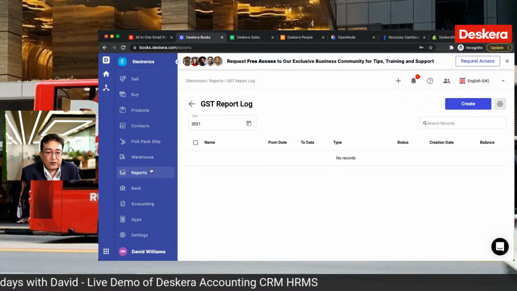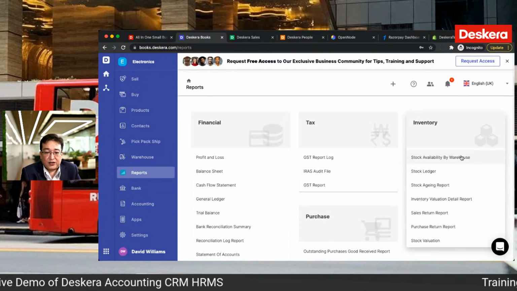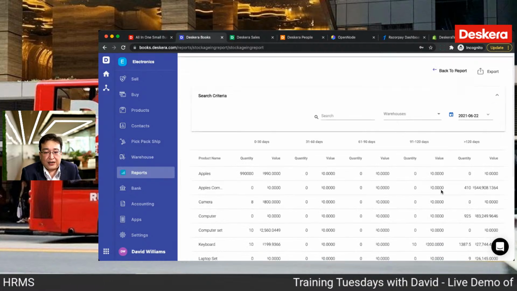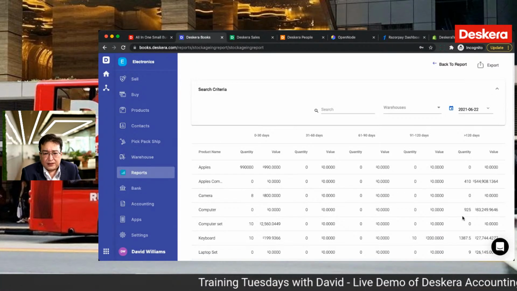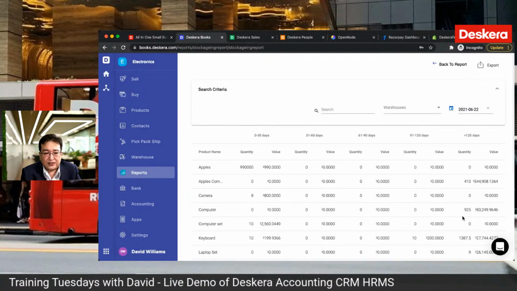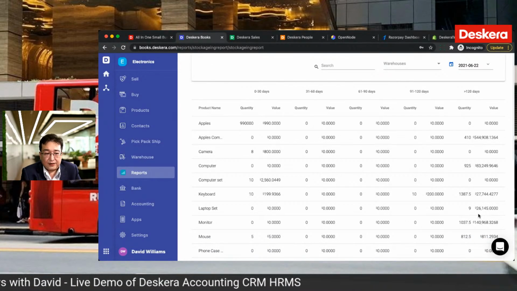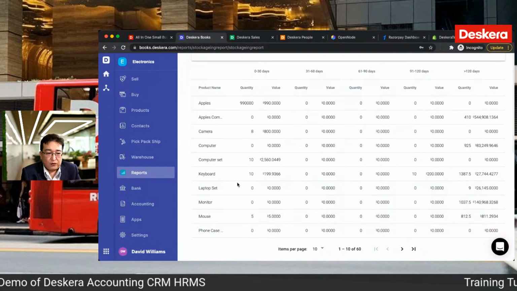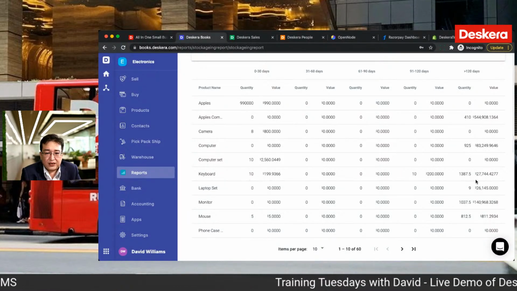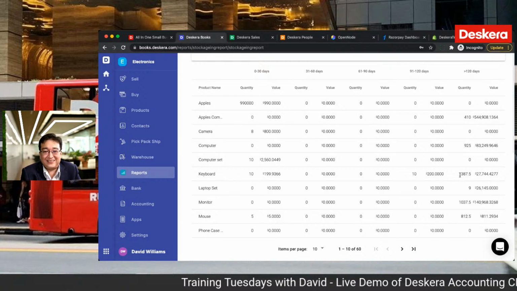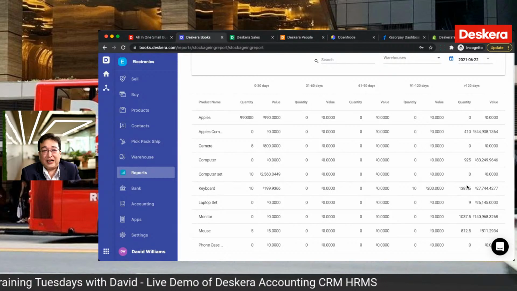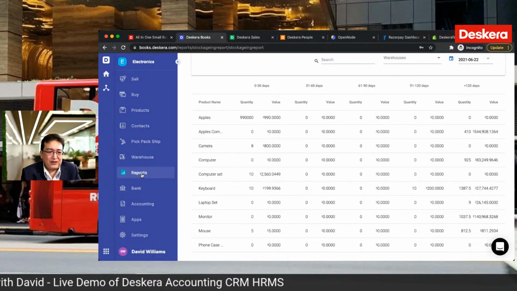Under reports, we of course have our different inventory reports, my stock availability report, my stock aging report. How old is my stock and how quickly is it moving? For example, wow, I have 925 computers sitting there since 120 days ago. So clearly I need to look at which ones I need to move out, which ones are coming in. I can see computer sets are coming in. I bought new keyboards when I have 1,387 for over 120 days. So you can see here, like, why am I buying new keyboards when I have so many already in stock? They've been there for a long time.